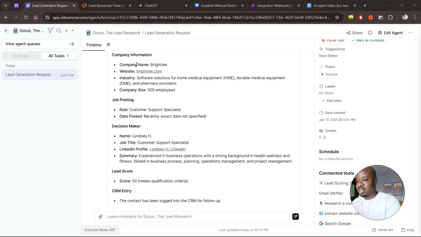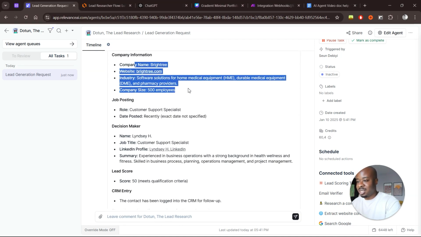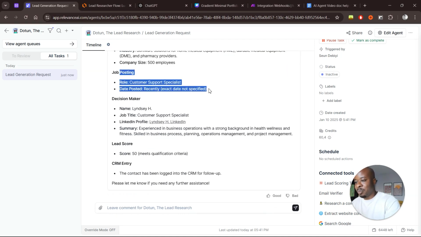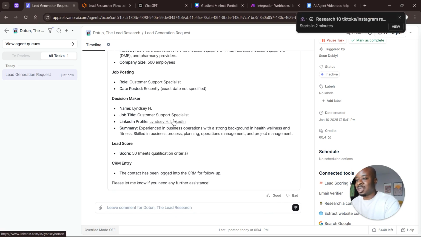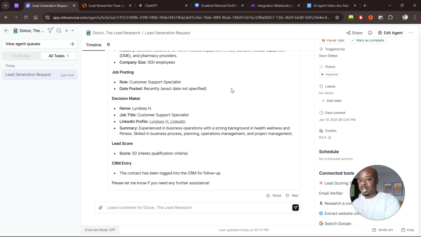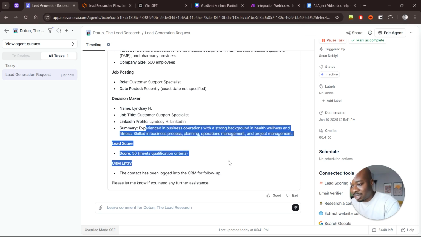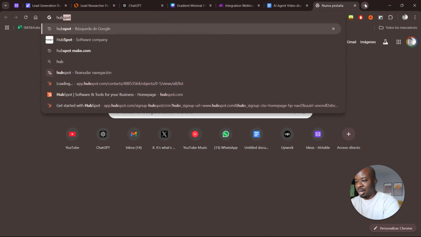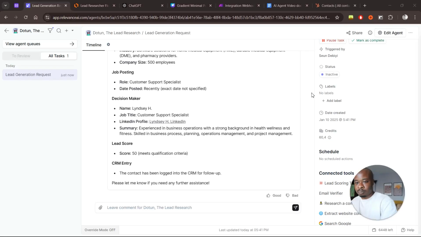All right, now we can see it's found a new lead. It's found the company name, the website, and it's giving me the industry and the job posting there, which is what I asked for. Then we can see the key decision maker and their LinkedIn here. And that has been directly added to my HubSpot account, which we could just have a look at now.